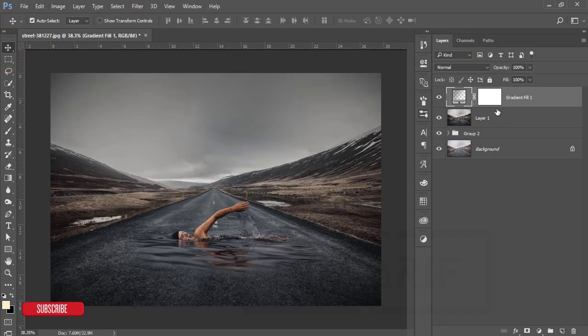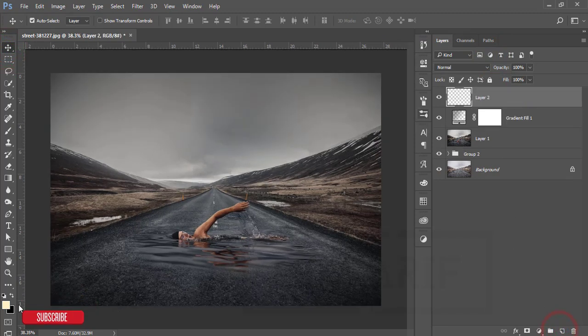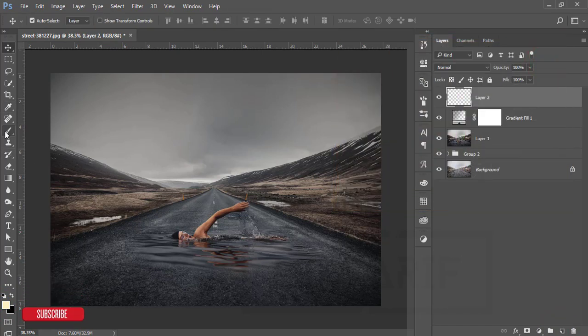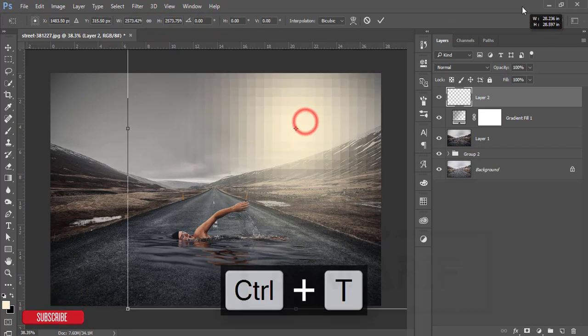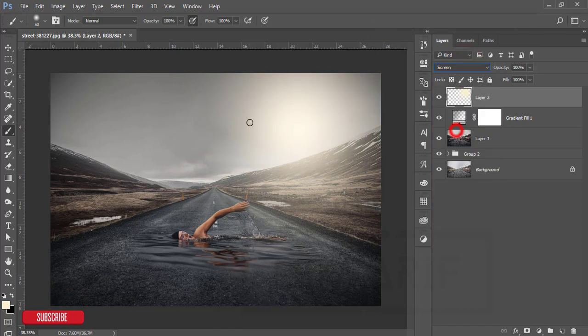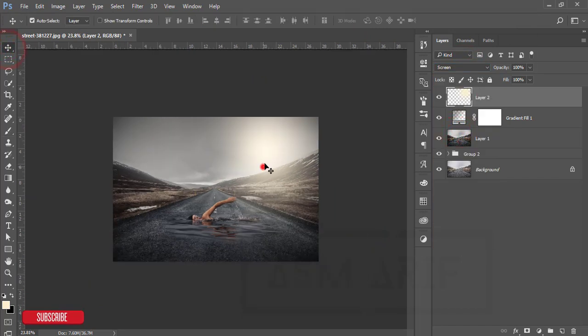Okay, then take a new blank layer and go to the color. I'll take the yellow type color, WFEFCD, and hit the OK button, and go to the brush and make the brush opacity 100% and flow 100%. Select once, press Ctrl T, make it bigger. Yeah, hit the tick button and make it screen, and then adjust the light.